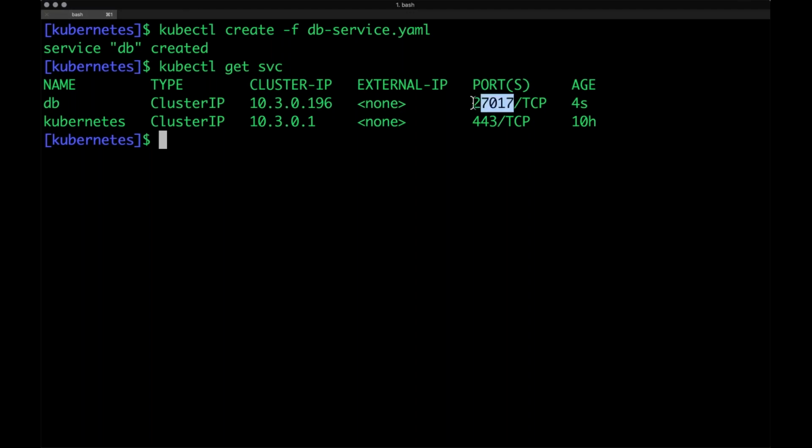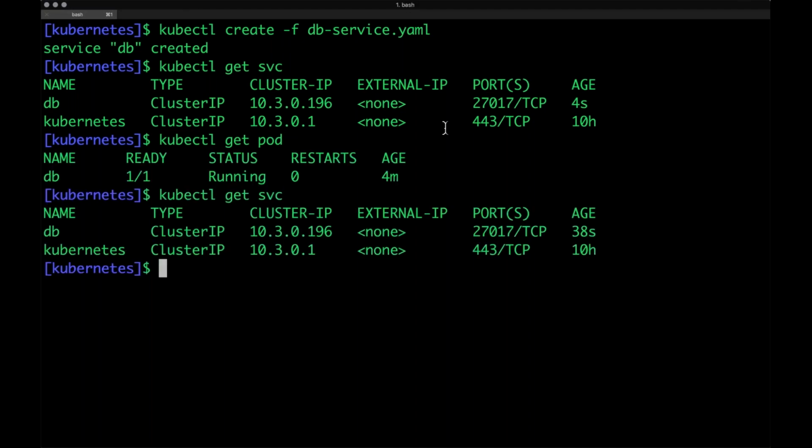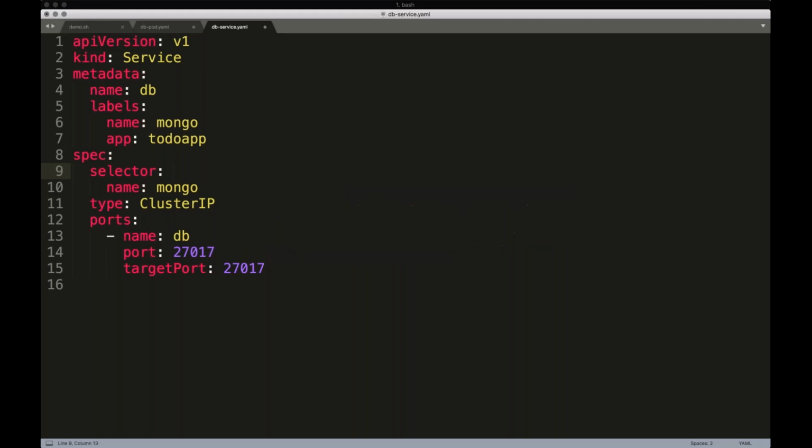And it is exposed on port 27017. Perfect. So now we have the database pod and the database service. So technically our backend is in place. Now it's time for us to create the web pod.